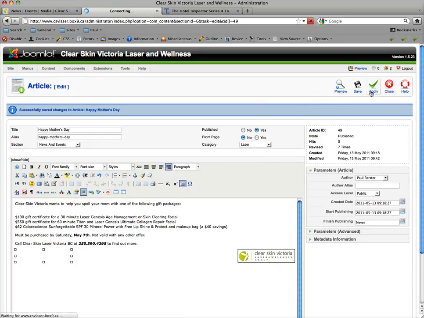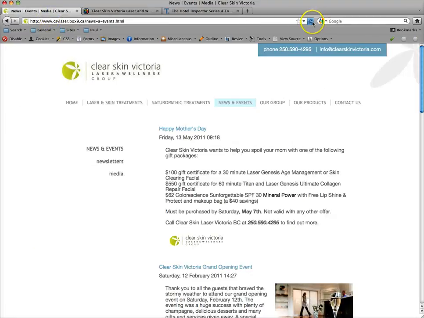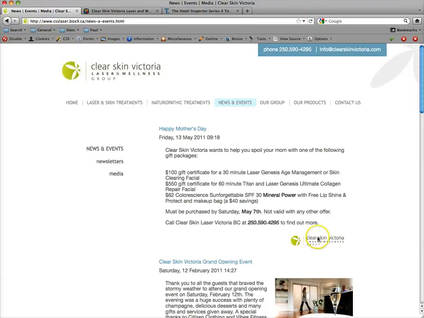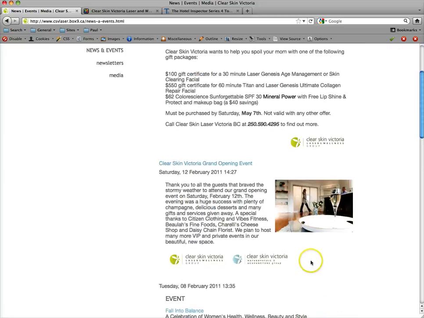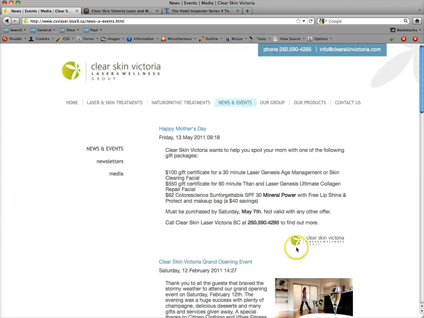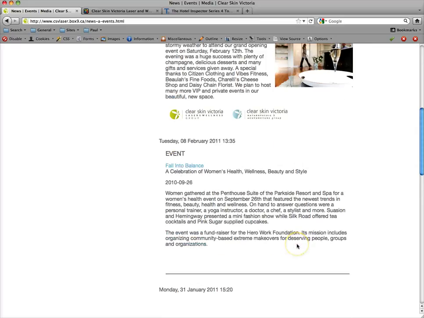Click apply again. Then go to the front end, click refresh, and your logo floats over there on the right. And actually I kind of like that. Maybe we'll leave it over there. This one you could see was for the grand opening event, and so because it's related to both, I put both logos there. So the idea is that eventually your customers will be able to pick out your particular blog entries based on the visual logo there.